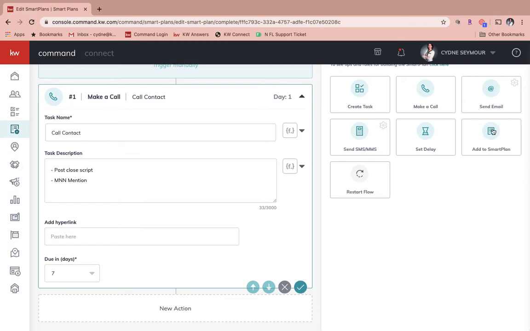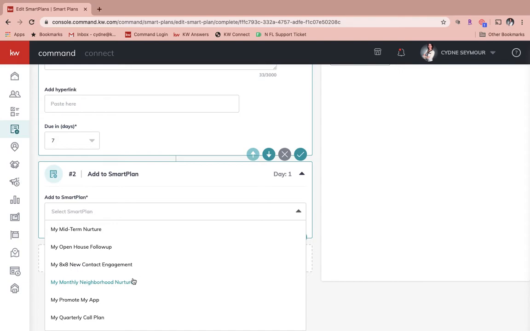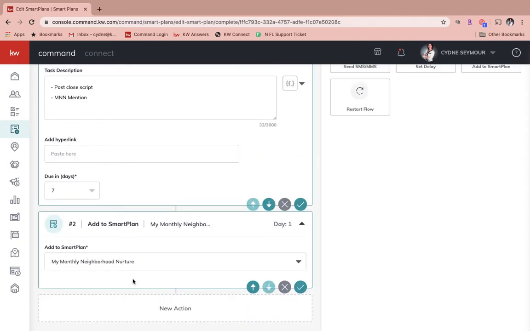And so I'm going to come up here and I'm going to add them to that smart plan. So I'm just going to click add on smart plan. And then I'm going to pick the smart plan that I want to add them to, which is the monthly neighborhood nurture smart plan. I'm going to say yes.